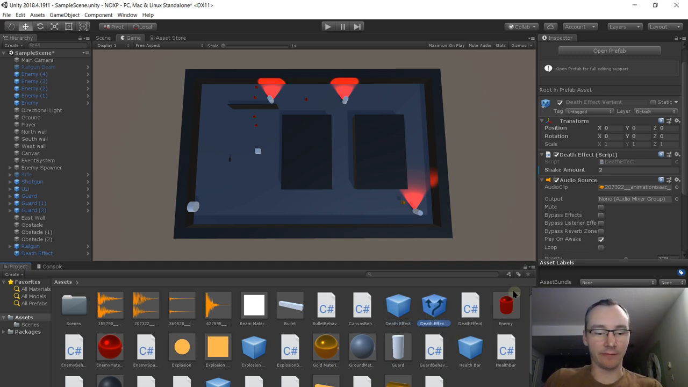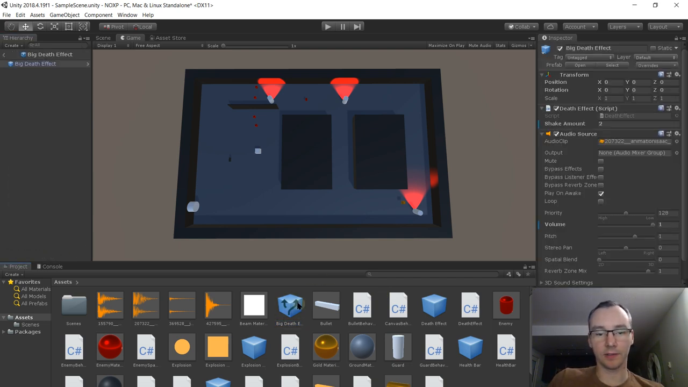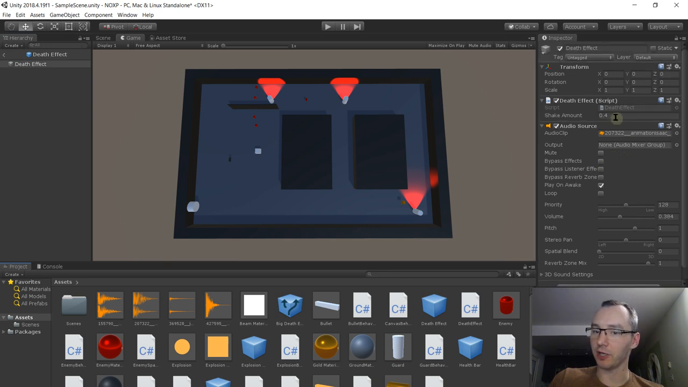So this is death effect. I'm going to call it big death effect for the guards. And so now we don't need this instance in the scene anymore. We can edit this one that has the shake amount of 2 and the full volume, or we can edit the original one that has half volume and shake amount of 0.4.